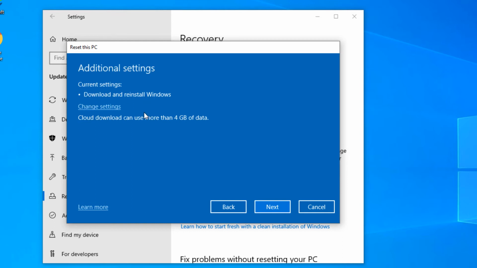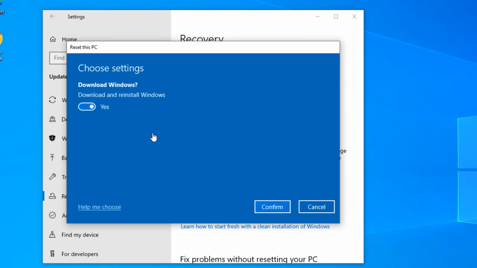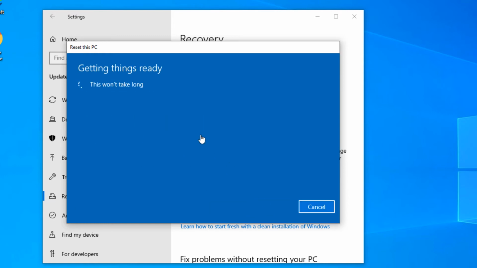And then now we get to this next step. You're confirming the settings here. We can actually hit Change Settings, and it asks if we want to download and reinstall Windows. Of course we do, because we're here. So hit Confirm, and then Next, and it'll take a minute to go through the settings that we selected.